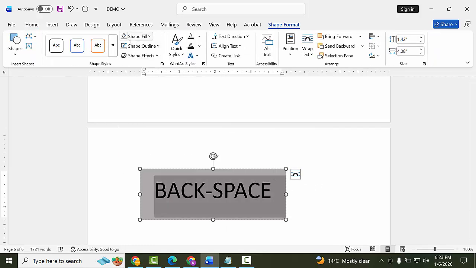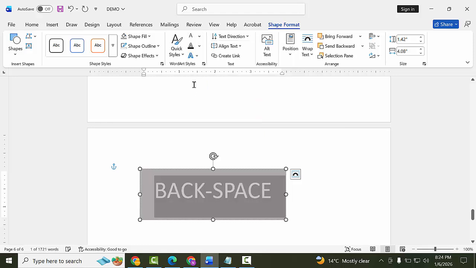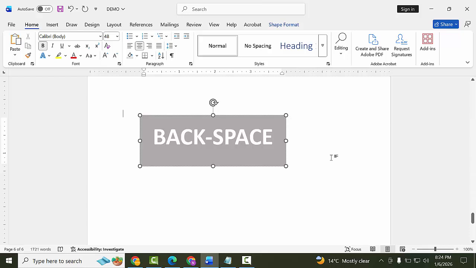Otherwise you can change the color of the text. Now I am selecting the text white. Now we can see we made the text box gray very easily. You can choose another color as you wish. I hope you understand this process.